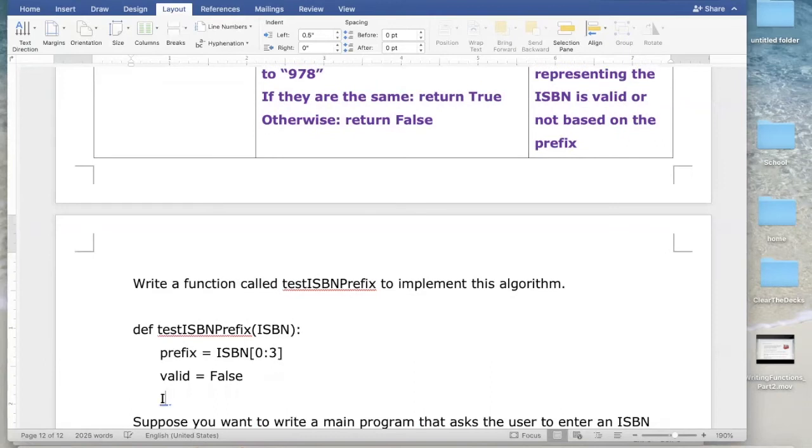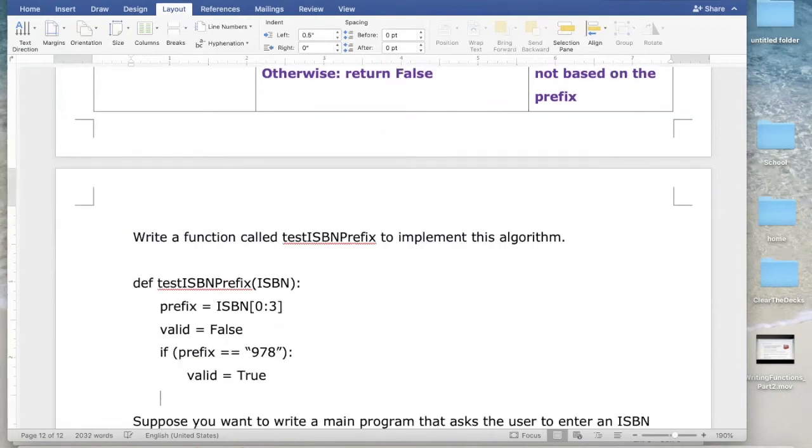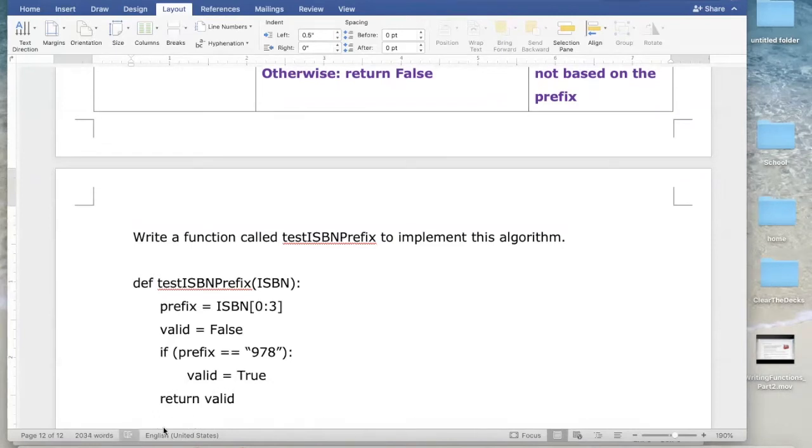And then if I test the prefix value and find that it is equal to 978, then I want to update the value of the variable valid so it's true. And no matter what, I want to return valid. So that will return either the true or the false value, depending on what the prefix is.